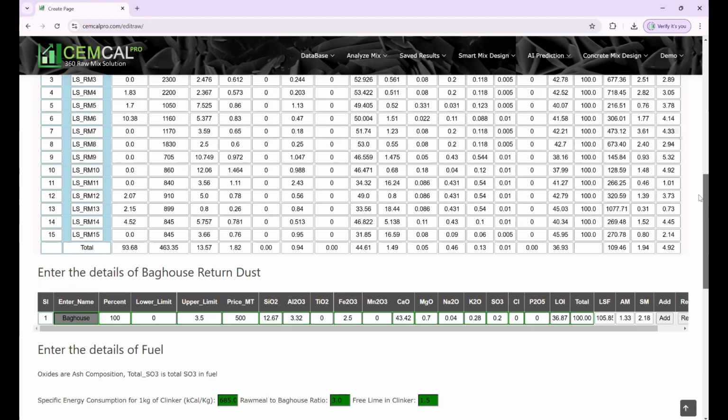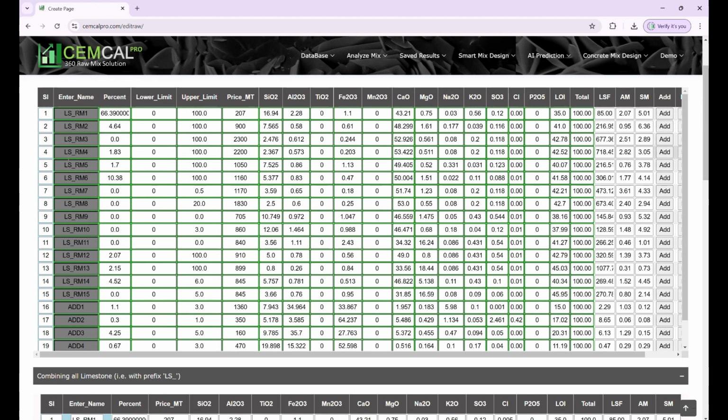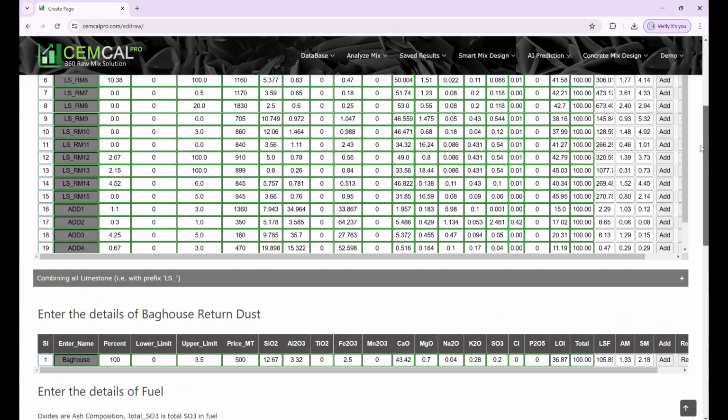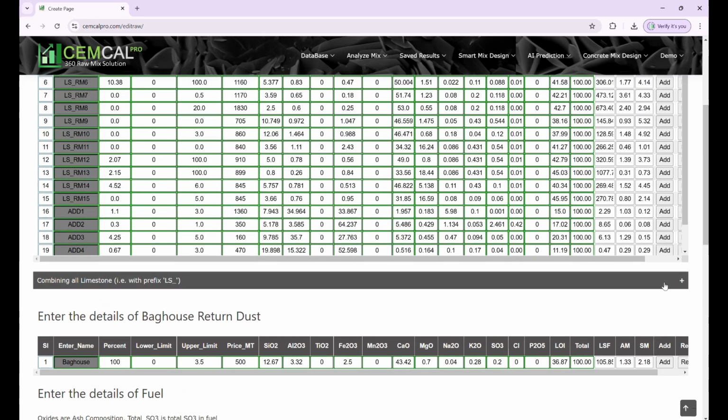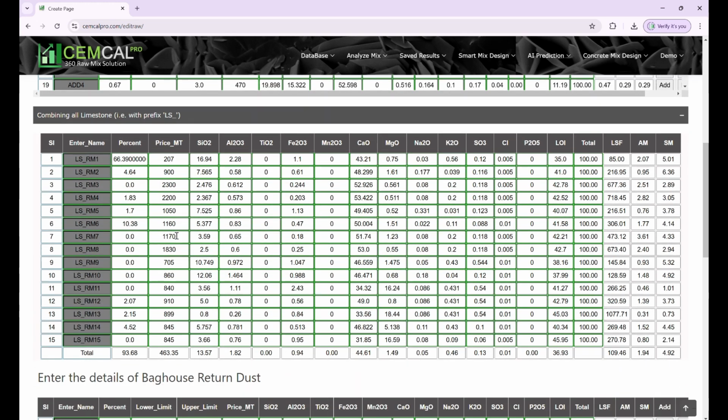Another feature to note here is that some of the raw materials have the prefix LS, indicating that they are limestone. This is useful if a plant is using multiple types of limestone and wants to check the combined effect of limestone separately. To see this, go below the raw material table and you will find another table automatically created. This table is a subset of the upper table but includes only the limestone raw materials. At the bottom of this table, you can see the combined effect of all the limestones.